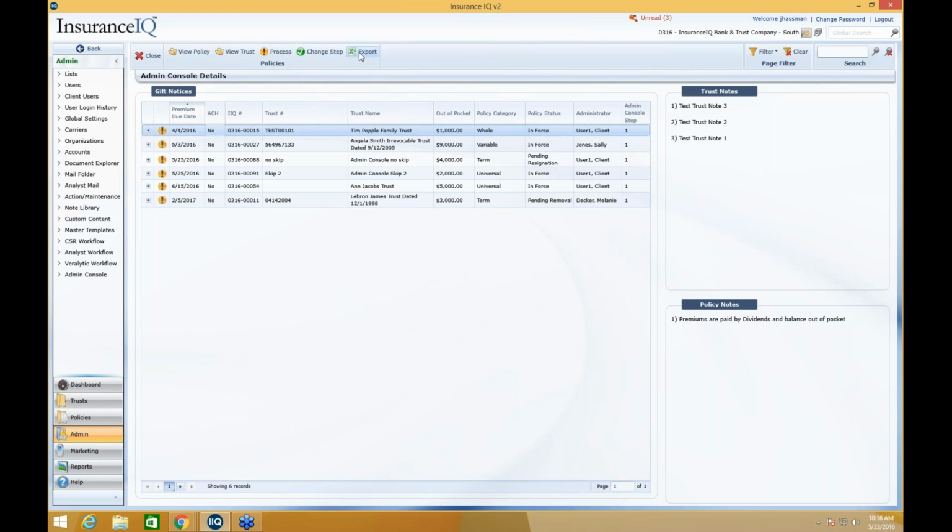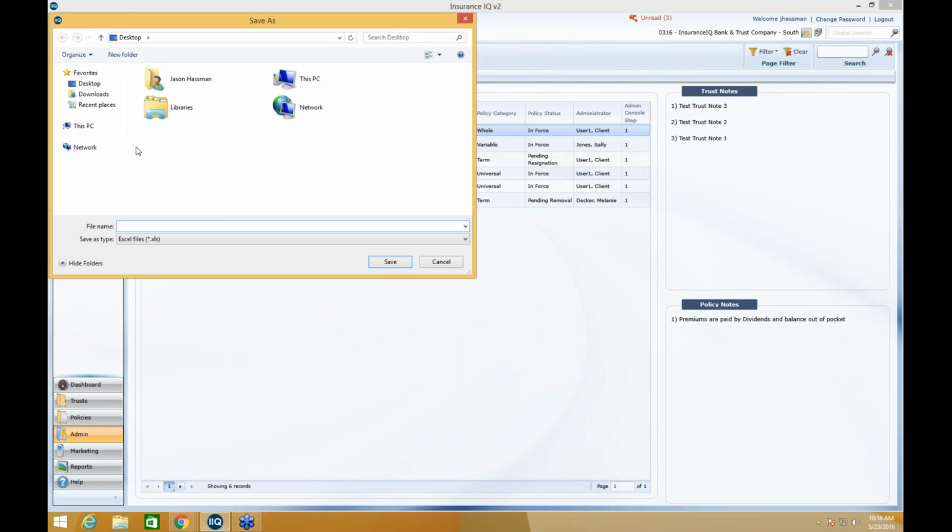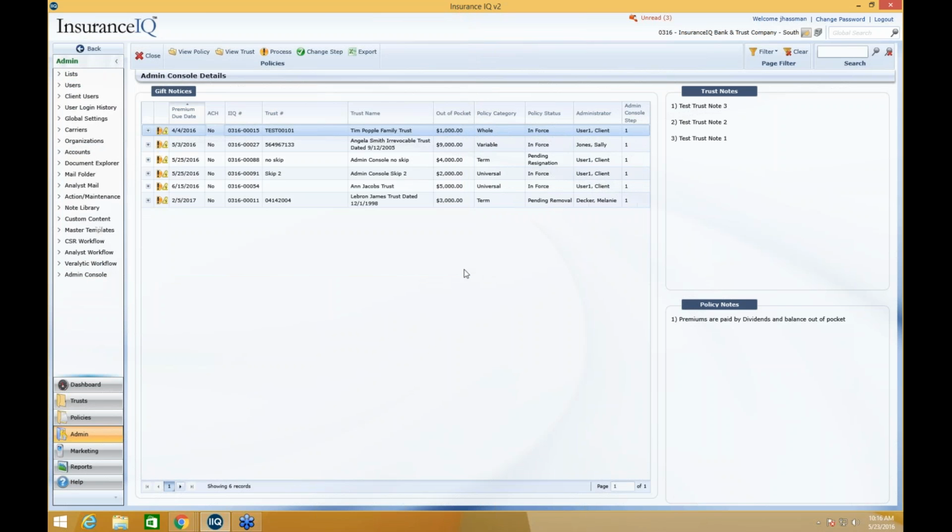If you were on the general training session, you know that this Export button will allow you to export any of the information in the table below, so all of this information, into an Excel spreadsheet. So if I clicked Export, it would let me save this outside of the system to an Excel spreadsheet, so I could either provide that to someone or manipulate that information further.